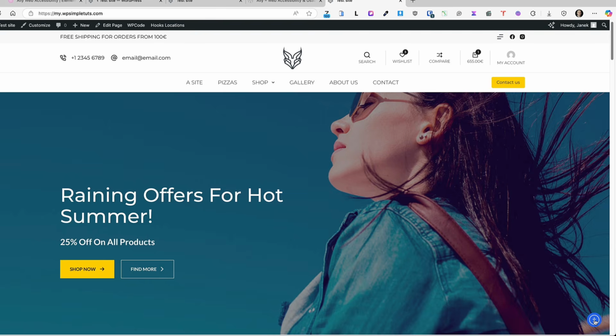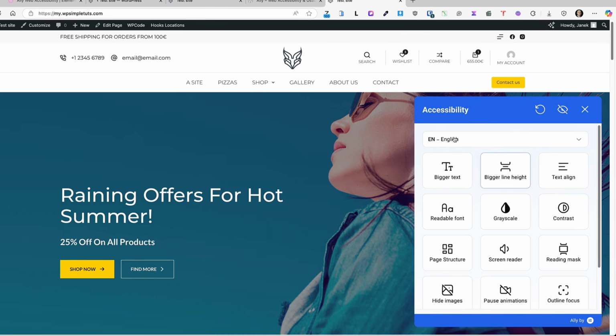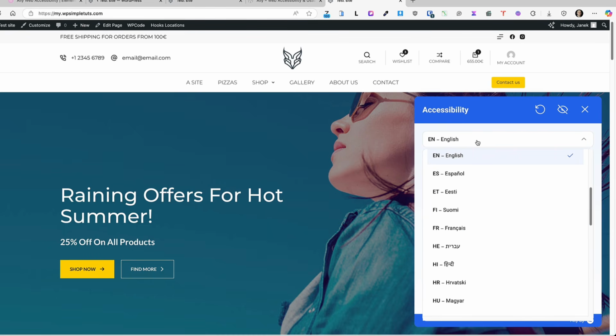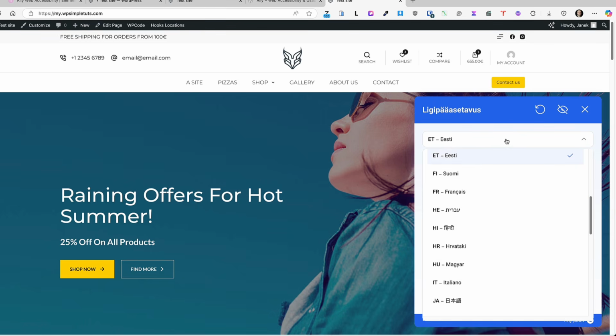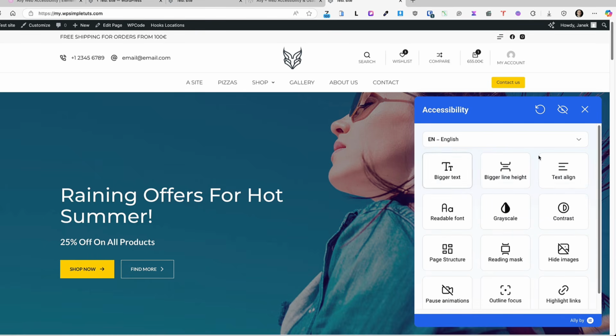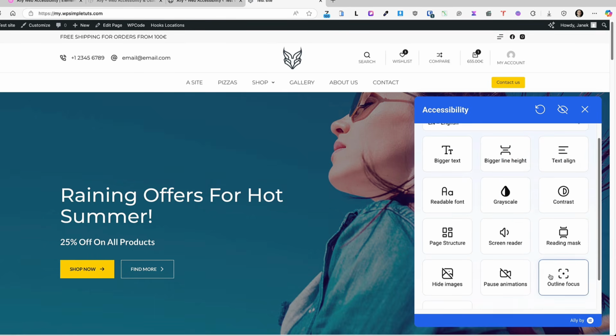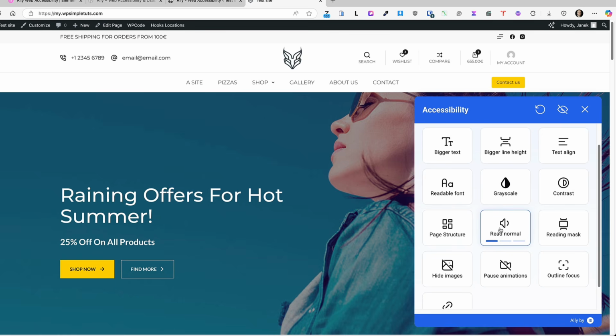I also have another site which is a clone of this first one, and you'll see this one here has a language selector. It will translate all the widgets here: Finnish, Italian, and so on. Let's select English here. Okay, last one I need to show you is a screen reader. When you click on it, it will read the text on the screen.